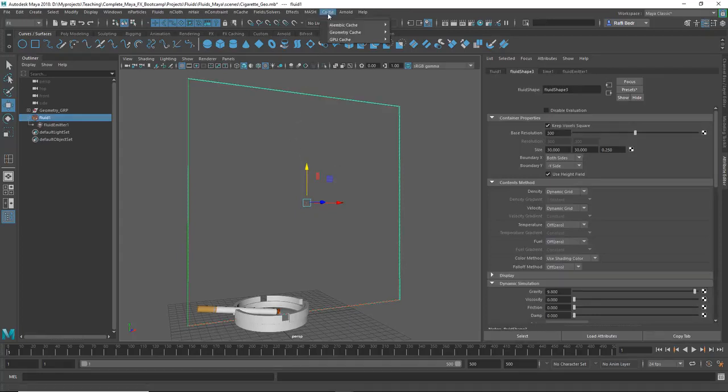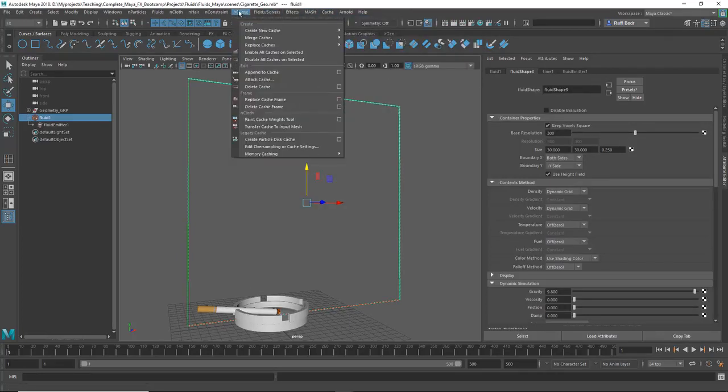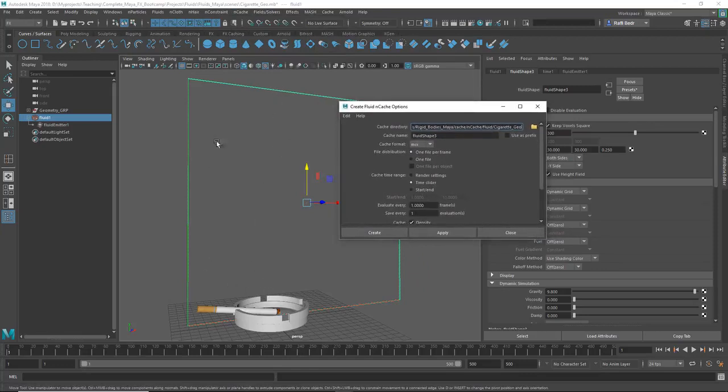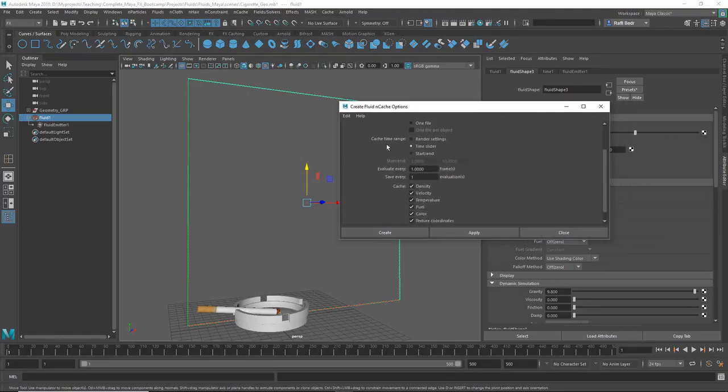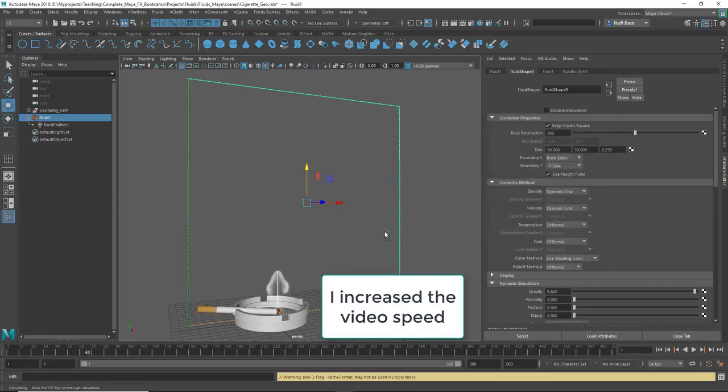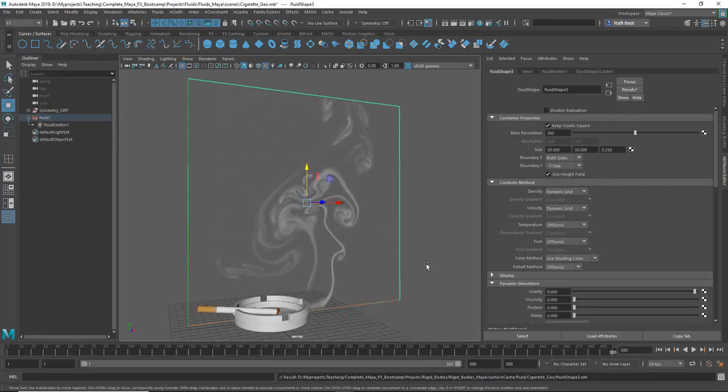So let's go to Cache, then Create New Cache, and then Maya Fluid. Make sure you select the container. And let's see where it is, okay, it's in our project. And here you can specify the time slider. So I want to cache it from 1 to 500. Okay, and let's create the cache. Okay, the cache is finished.